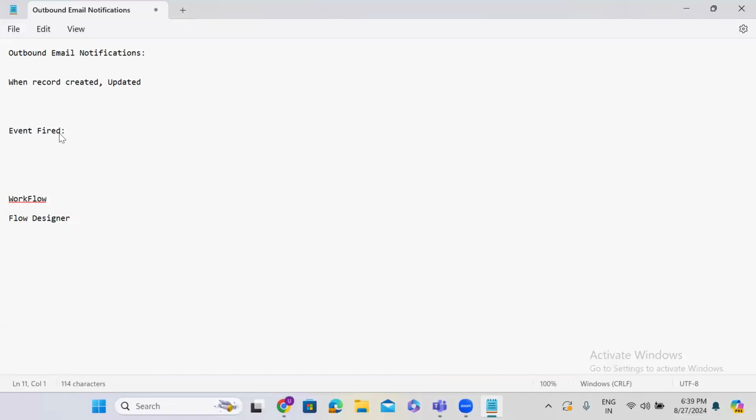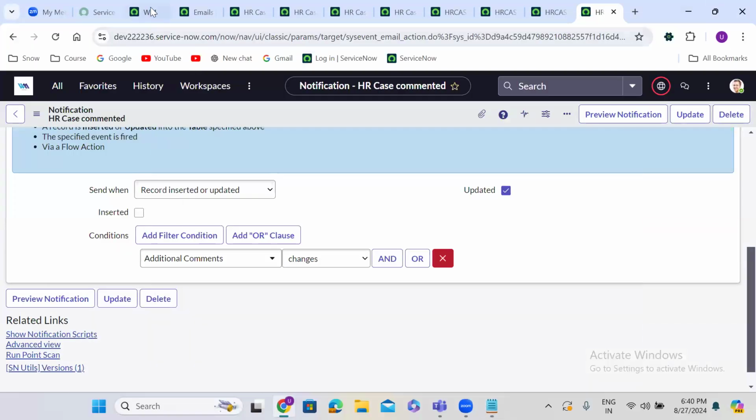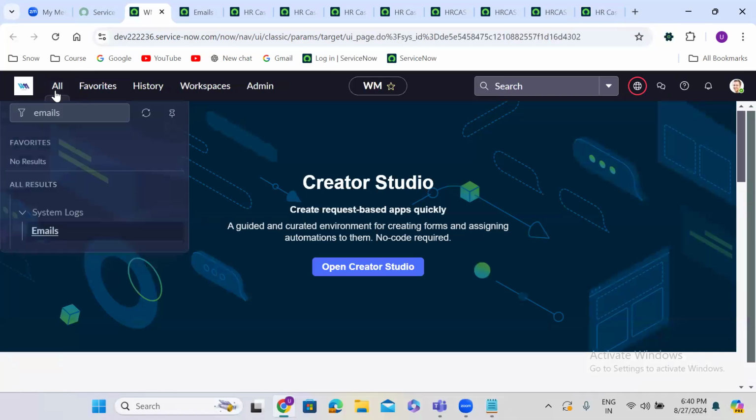I have to send out an email. Getting my point, right? So in this case, first of all, you have to create an event. To create an event, we have to go to event registry here.